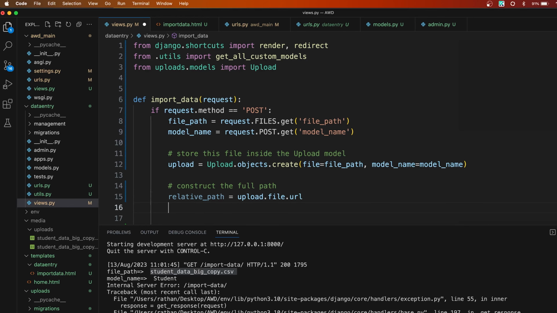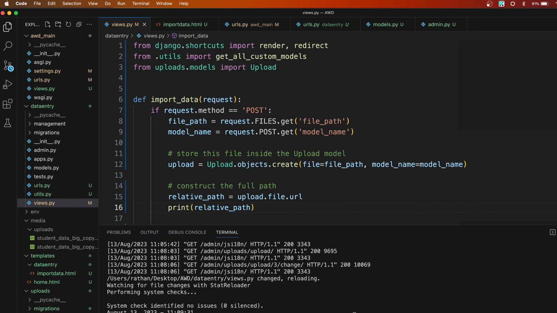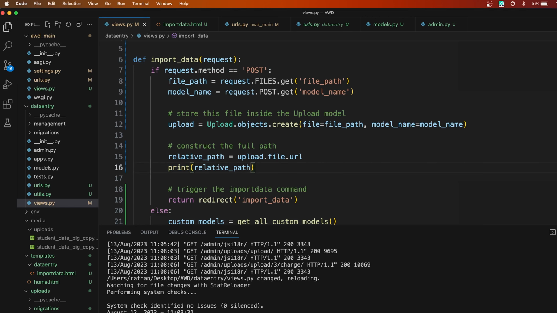Okay, now the relative path is actually the half path, and the absolute path is the full path including the server. So those two things are the difference. I am printing this relative path.